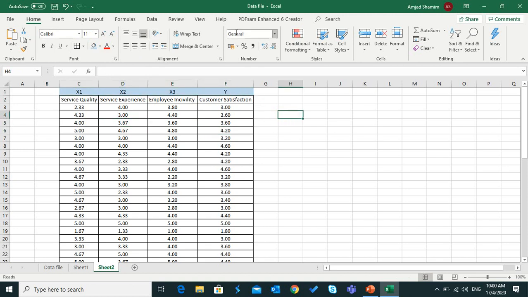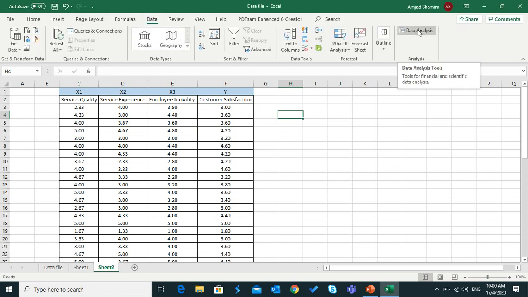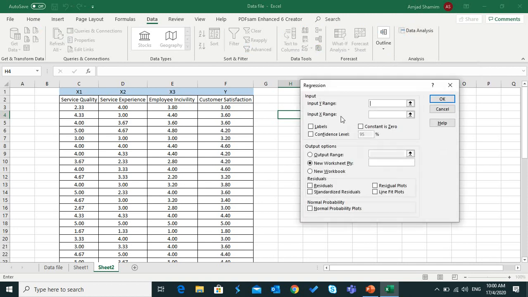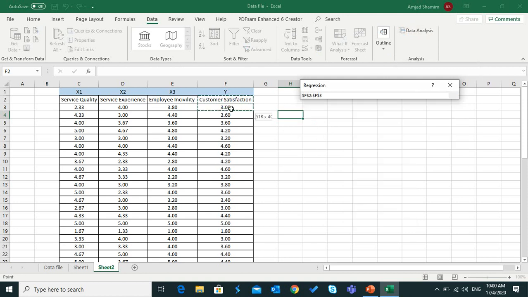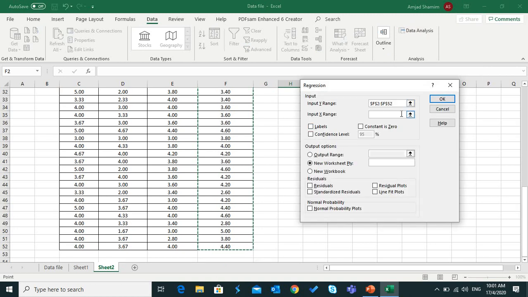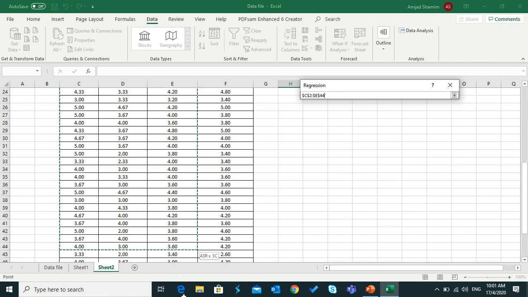To run regression analysis, we have to go to data. On the right top, you will find out data analysis tool. Click here, go to regression. Okay. Now define input y range. This is our y, that is customer satisfaction. So we will define that by selecting all mean values, and all values are here. In the second one, input x range. You know we have 3 x over here, x1, x2, x3. So we will select all together.